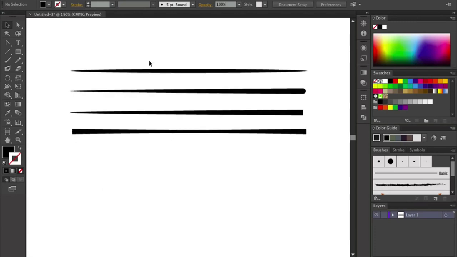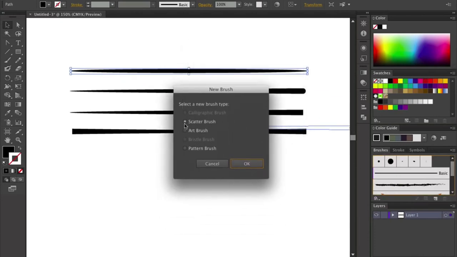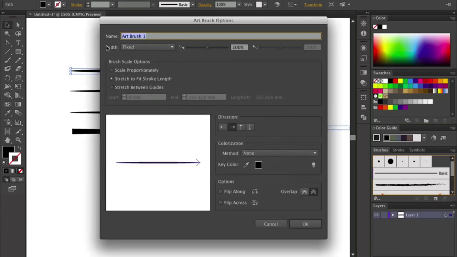So this first one, this top one, I'm just going to select it, drag it into the brushes menu. This dialog box will appear, new brush. I want to select art brush. Okay. Another options box will appear, so you can call this whatever you want. So I'll just keep this as art brush 1, but feel free to name it something that you can remember if you know you're happy with that.